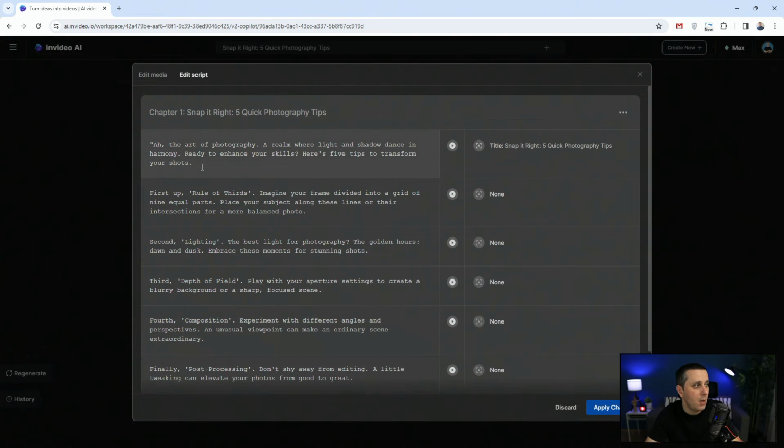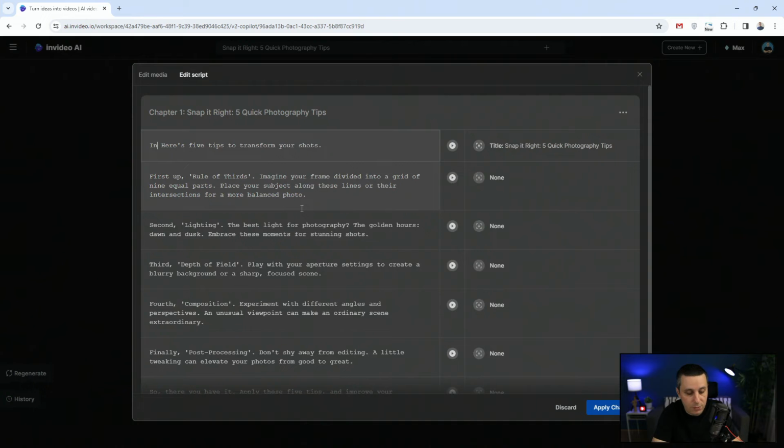There you go. So the art of photography, a realm where light and shadow dance in harmony, ready to enhance your skills. Here are 5 tips to transform your shot. So I'm not really sure about this intro part, so maybe we can get rid of it. So let's say something like, interested in photography? Here's 5 tips to transform your shots.